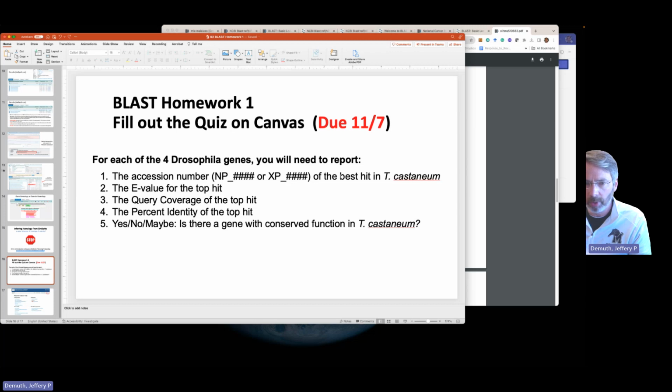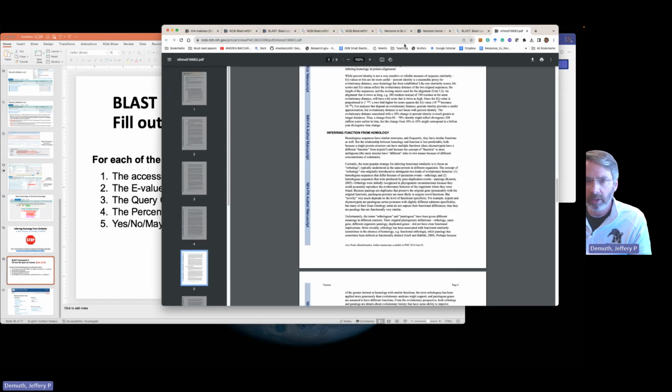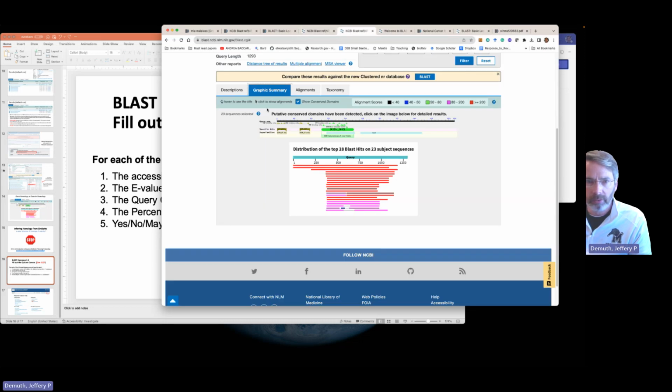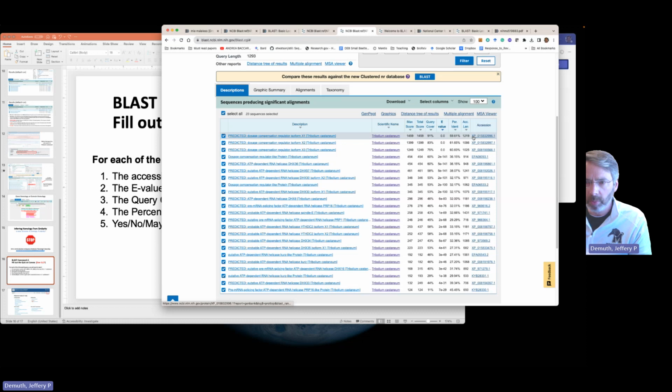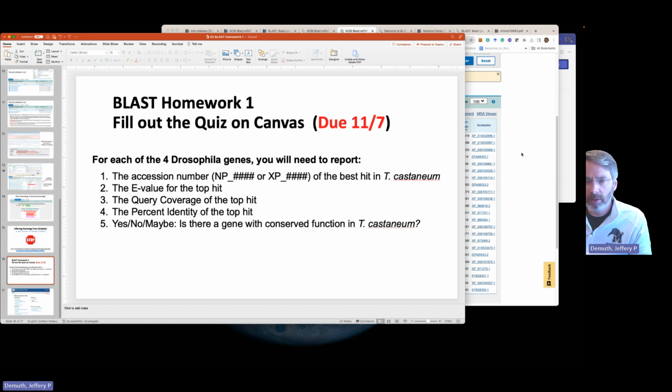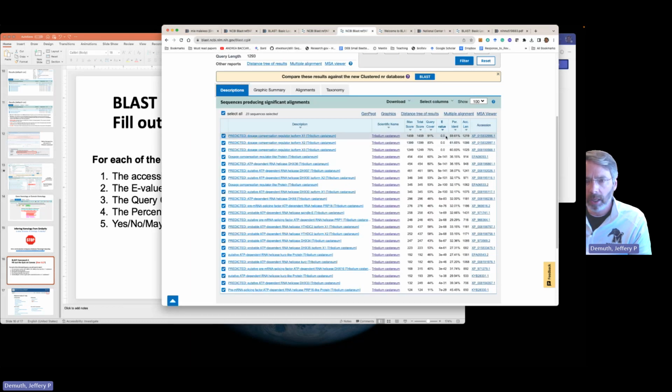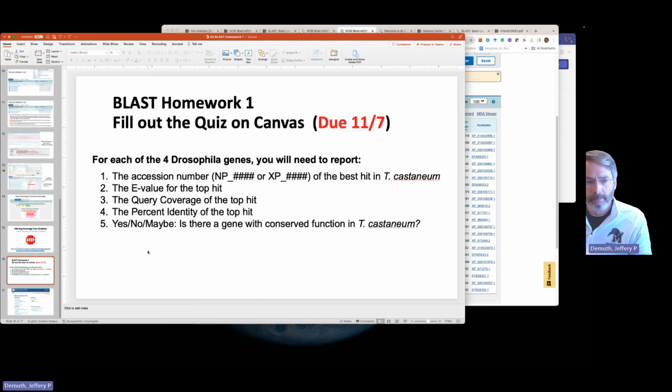So you'll give me the accession number for the best hit in Tribolium. So what is that for male list? Let's go back here to our description, right? It would be this XP number right here. E value, right? So E value is right there. Query coverage, percent identity, and then yes, no, maybe: is there a gene with conserved function in Tribolium? This is not purely subjective. This is based on the reading that I was just showing you. Okay, and that'll be due Tuesday the 7th.